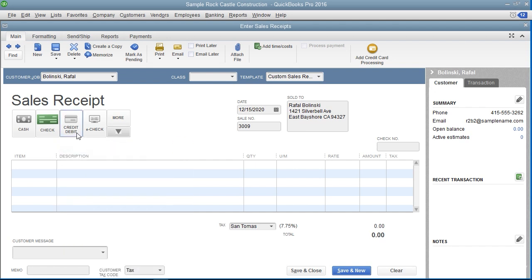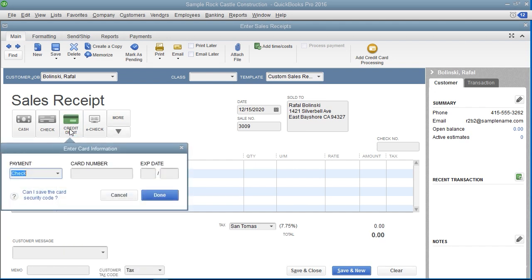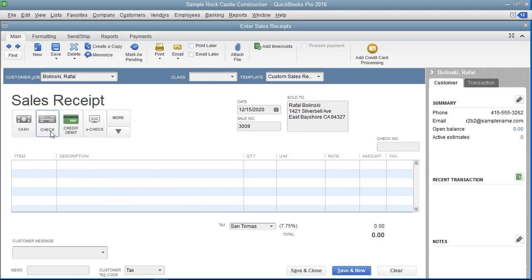For credit and debit payments, you can select a credit card type from the Payment drop-down and enter the credit card number and expiration date into the Card Number and Expiration Date fields shown in the drop-down menu that appears when you click the Credit or Debit Payment button. Then click the Done button in the drop-down menu to record the credit card information. If they pay by check, you can enter the check number into the Check Number field at the right side of the sales receipt window.